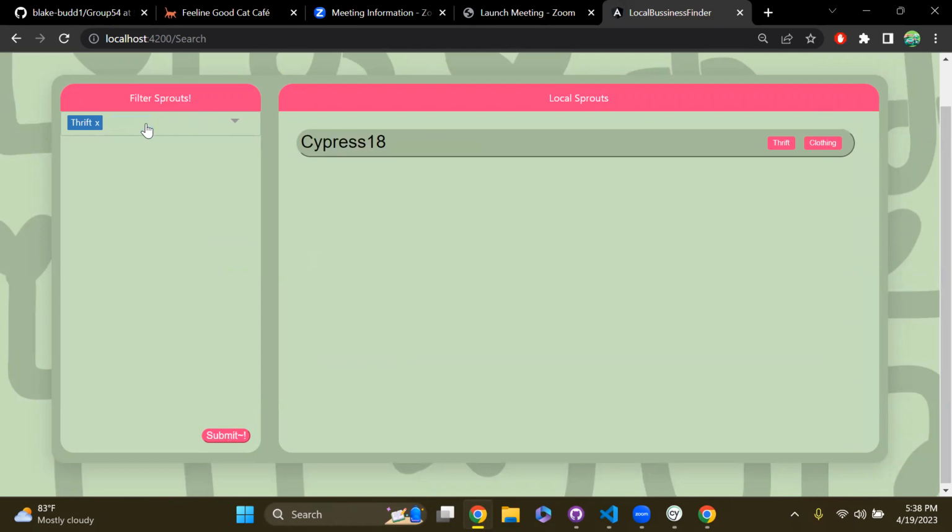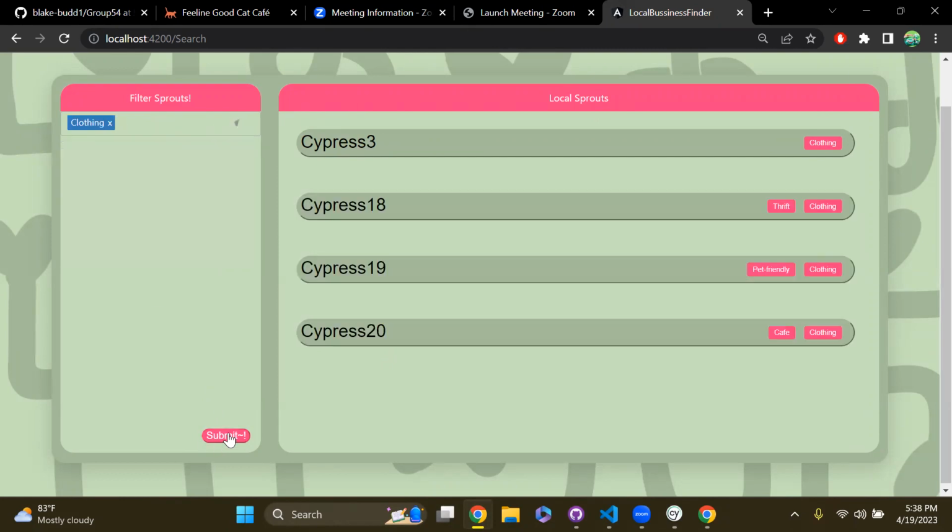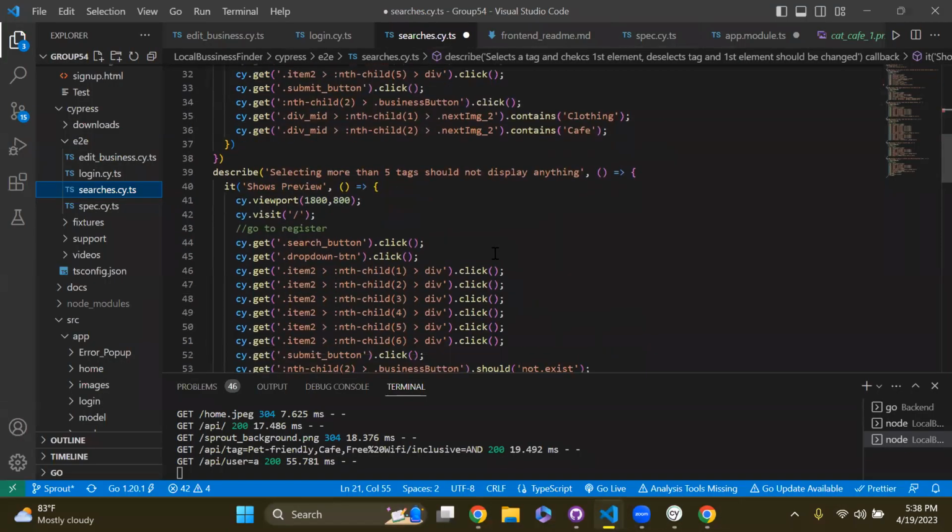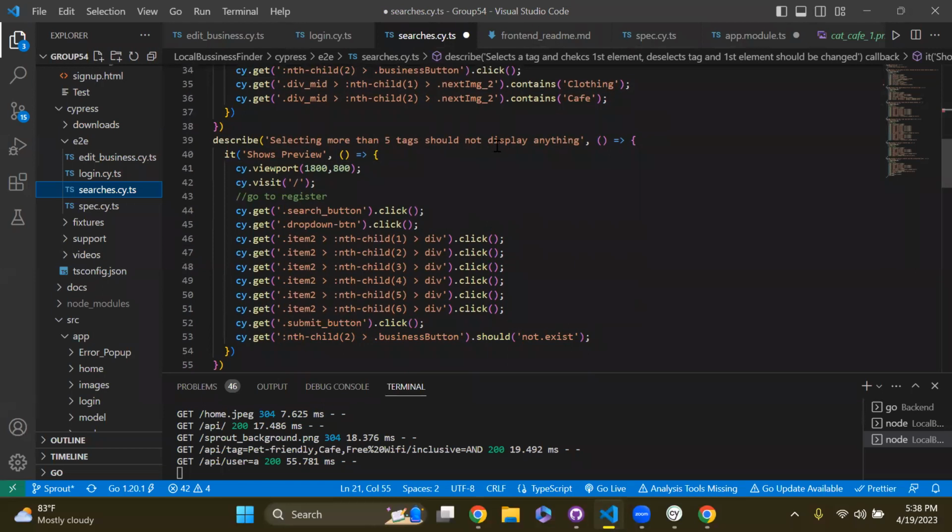Awesome. What about just thrift? There's only one with thrift. What about just clothing? Something with clothing in it. We have all these things with clothing. Awesome. What's next? Selecting more than 5 tags should not display anything.